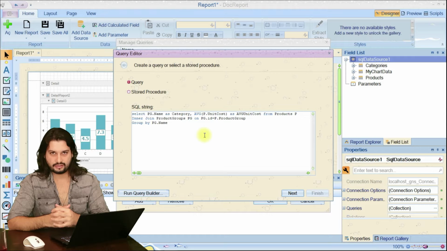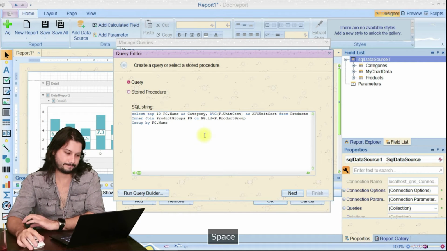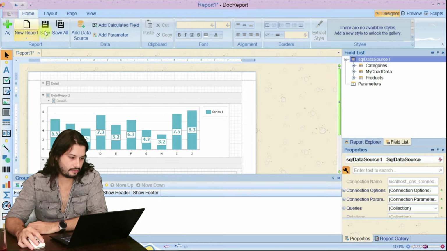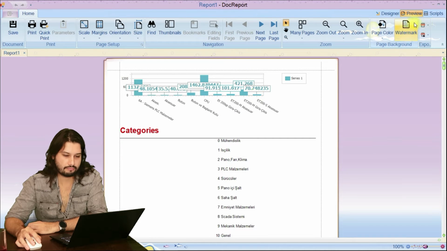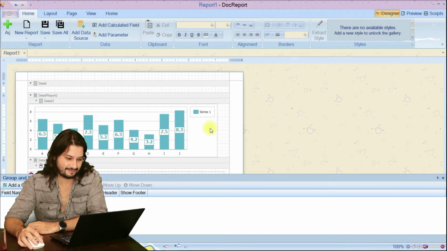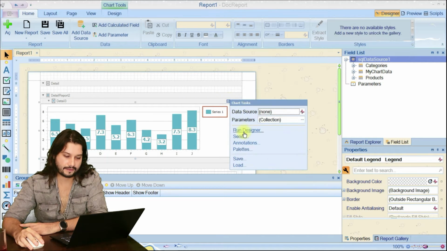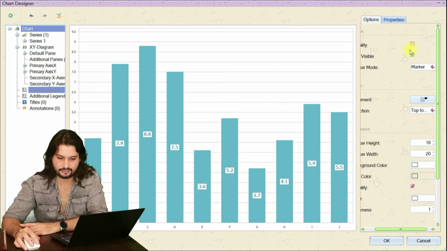To decrease our data, I'll add here top 10. Top 10 records. Okay, and try one more time. Let's make it more or less. Also, I can remove this because we have only one series here. For that, click here, run the designer, choose this, and visibility. Remove it.